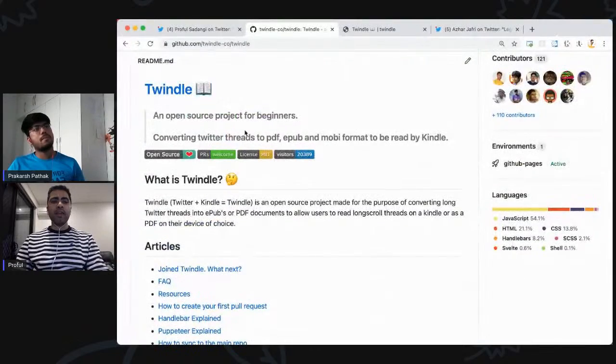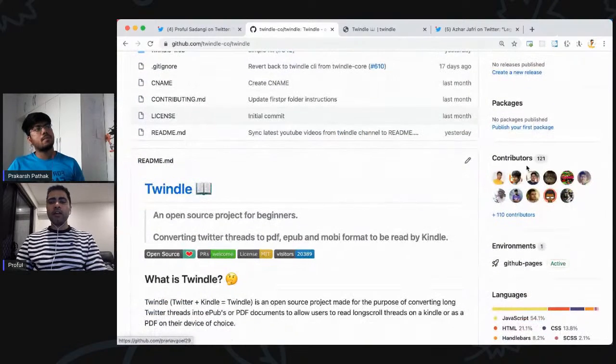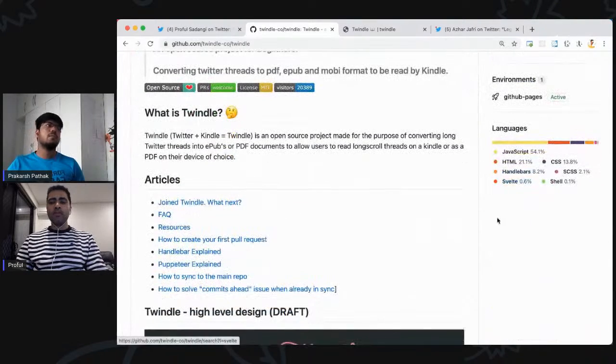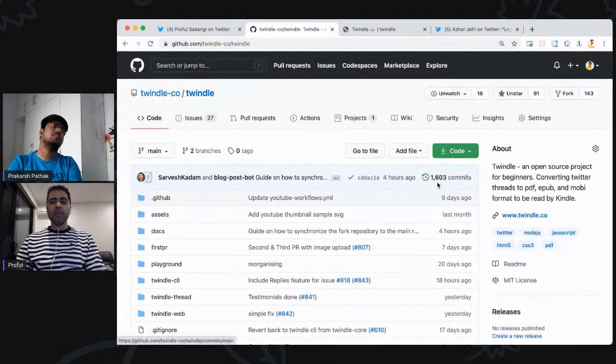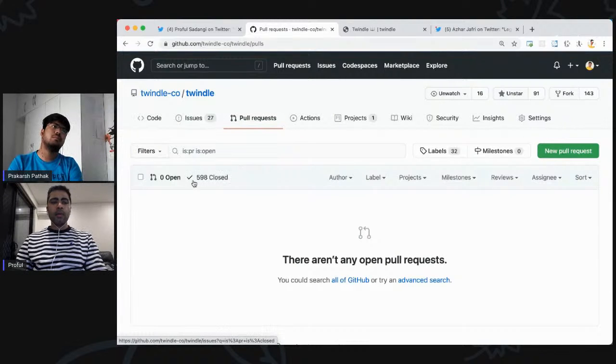This is our Twindle site. We have around 143 forks and more than 100 contributors. We are using Svelte for the front end. Svelte is a front end framework, but it is mostly JavaScript, HTML, and CSS code. And we have around 1,500 commits in one month. We have around 200 issues, and I'll show you the pull requests. Around 600 pull requests have been raised. So it gives an opportunity to work as a team.